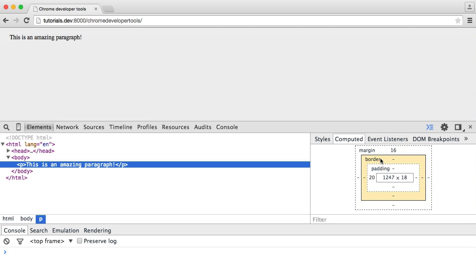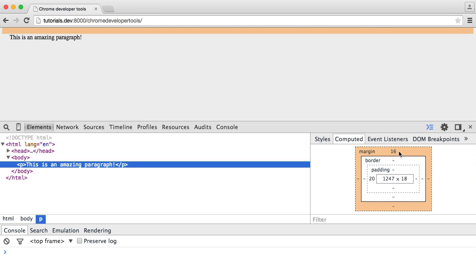So the border here, we don't have a border, but if we were to, we would see that border and we would see the sizing on this as well. And notice the positioning of this as well. So we've got 20 pixels padding on the left. If we were to add a right or a top border, we would see that here in place of these hyphens.